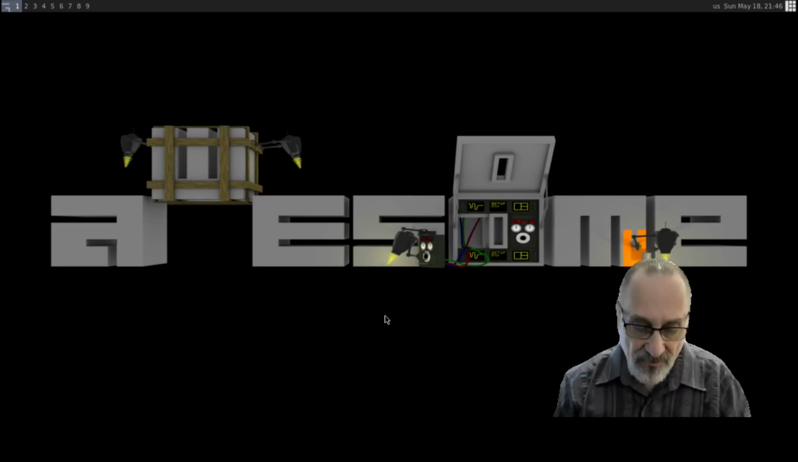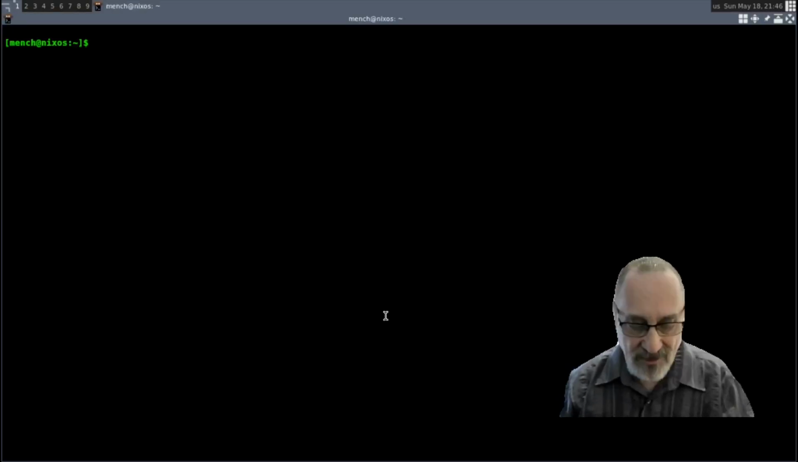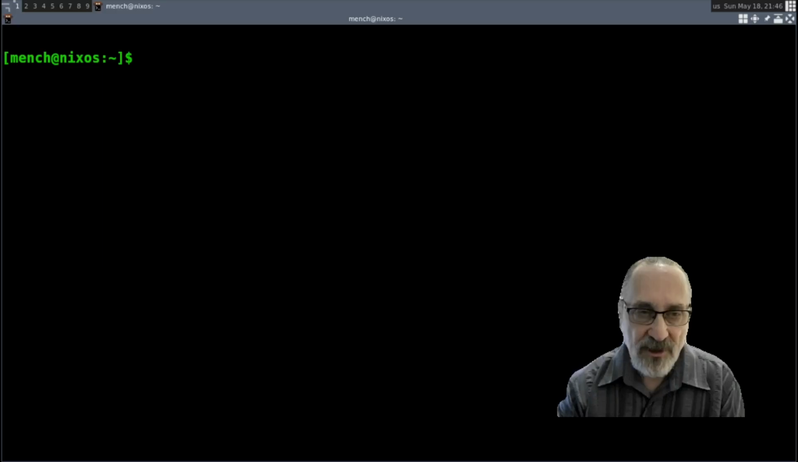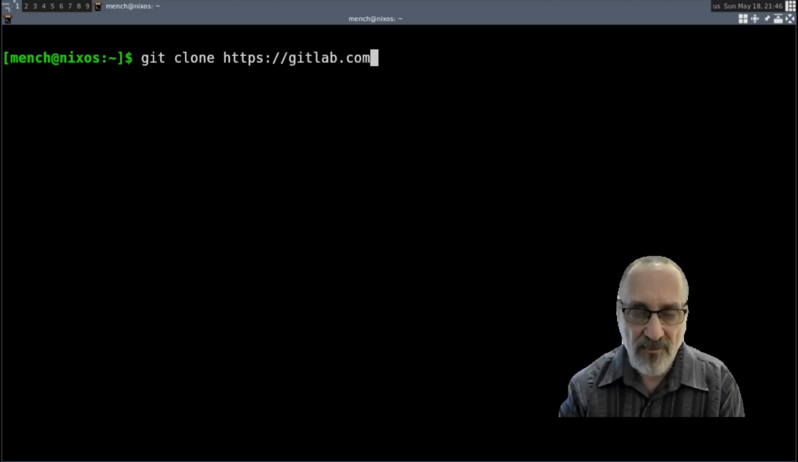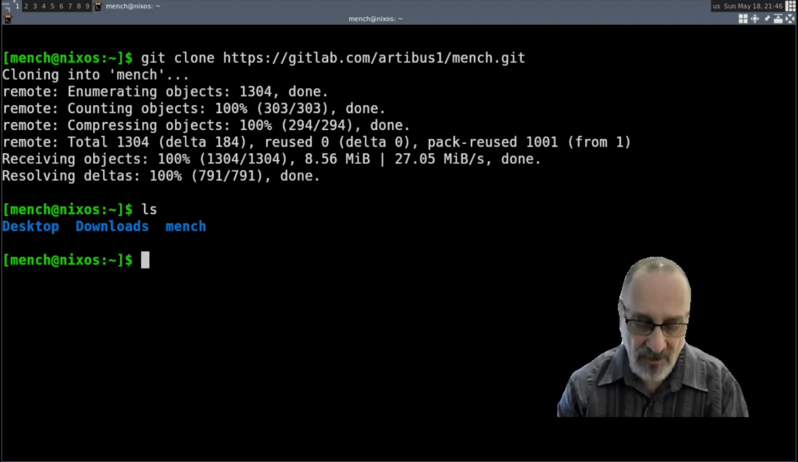So now I'm going to open up Kitty, mod key P, and I'm just going to open up Kitty because I don't want to blind you anymore. Let's do git clone https://gitlab.com/artibus1/mench.git. And let's ls it. Oops, I did that wrong.